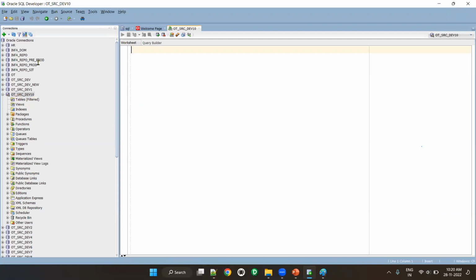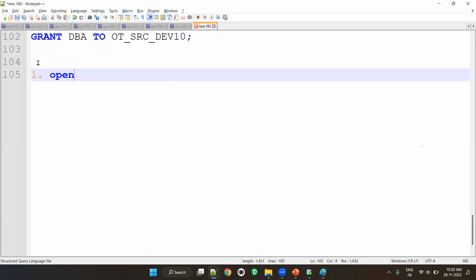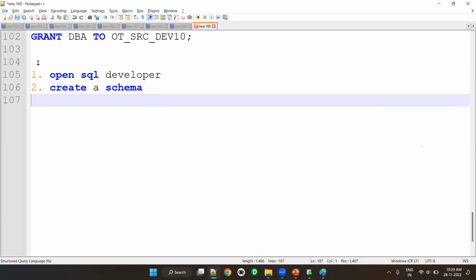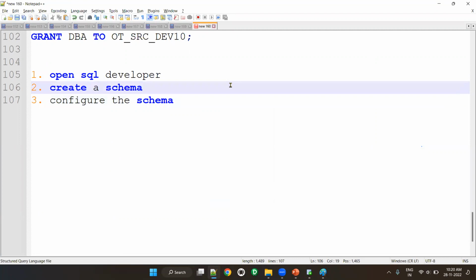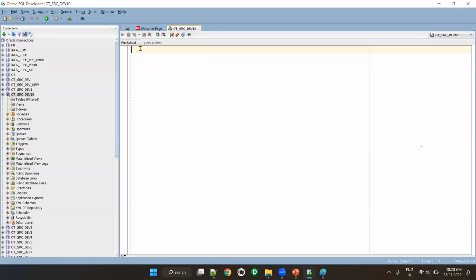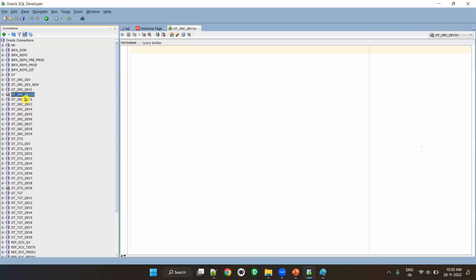The first thing is open SQL developer. Next, create a schema. Next is configure the schema. Understanding, everyone? You need to open SQL developer, create a schema and configure the schema. Under this schema, whatever you do, the tables will be stored under this schema. If you have one more schema, you can open that schema. So we are storing all these things in the OTSRC Dev10.